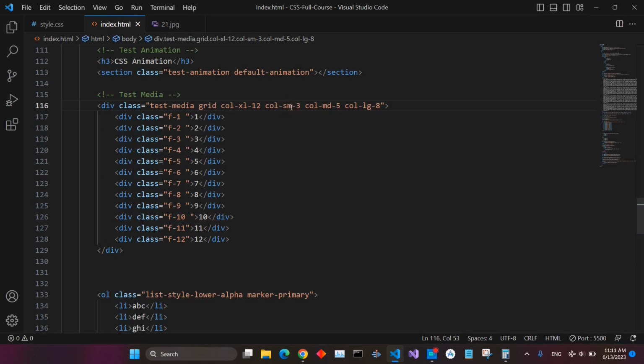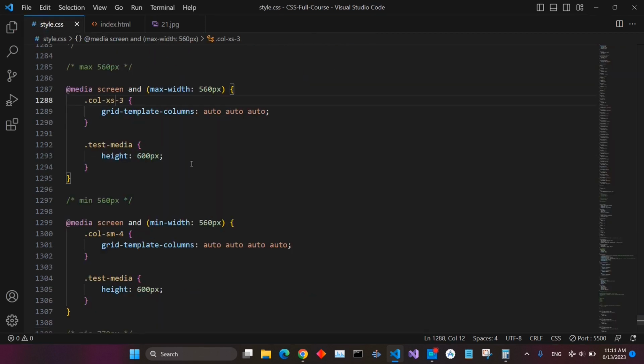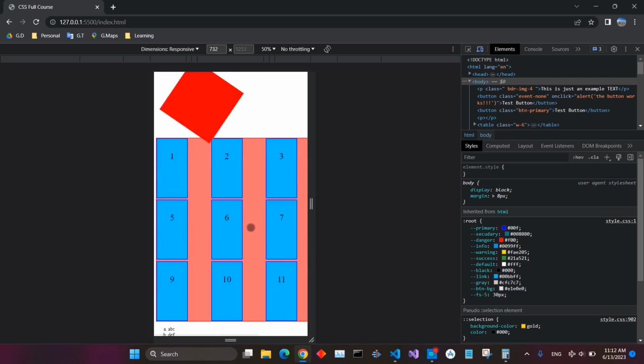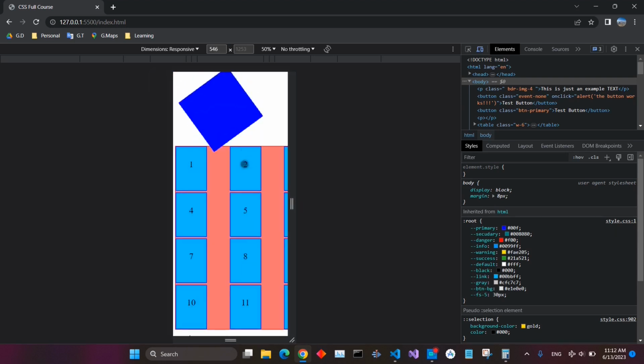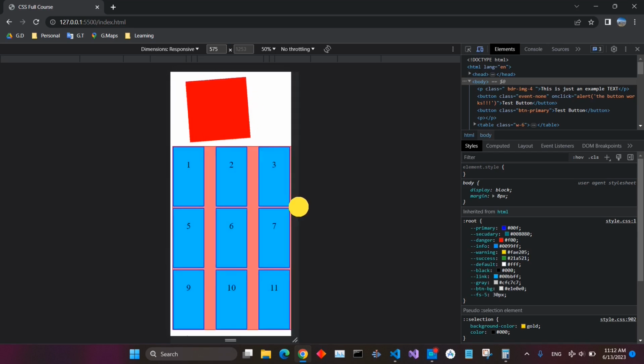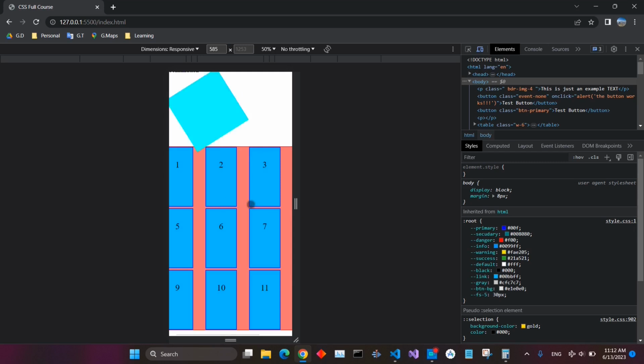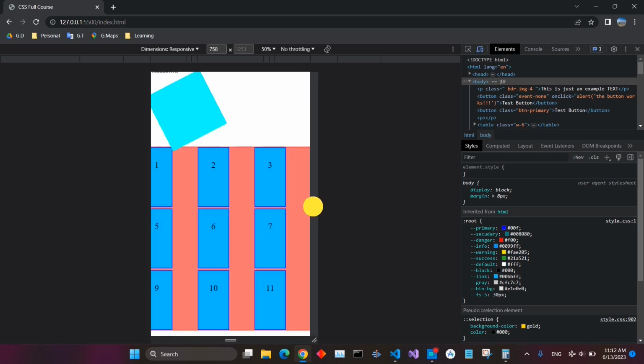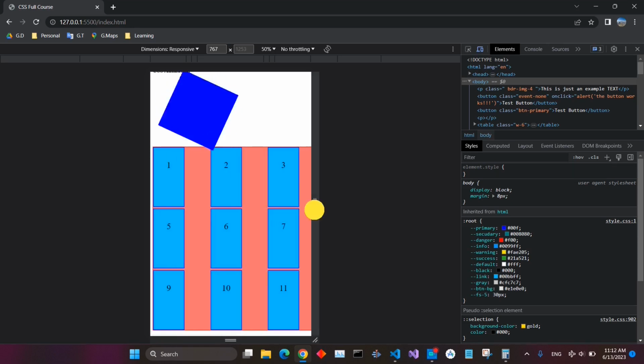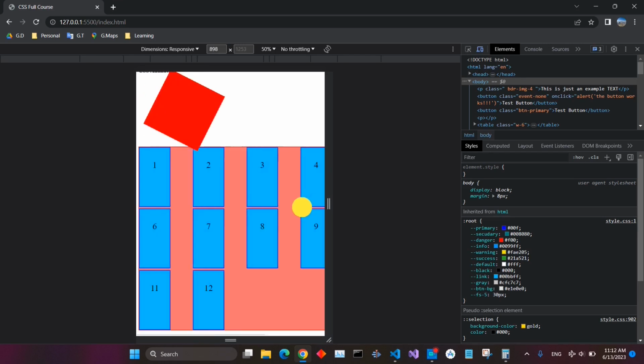So for XS extra small 3, column is small 4. Let us see it. Now you see it is 4 columns. Now it is 546, so 559, 3 columns, above that 4 columns until 770, 4 columns, and then it goes to 5 columns.